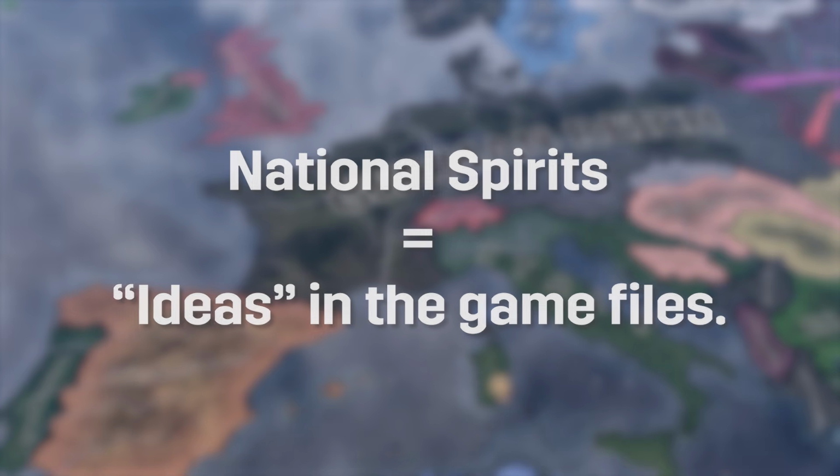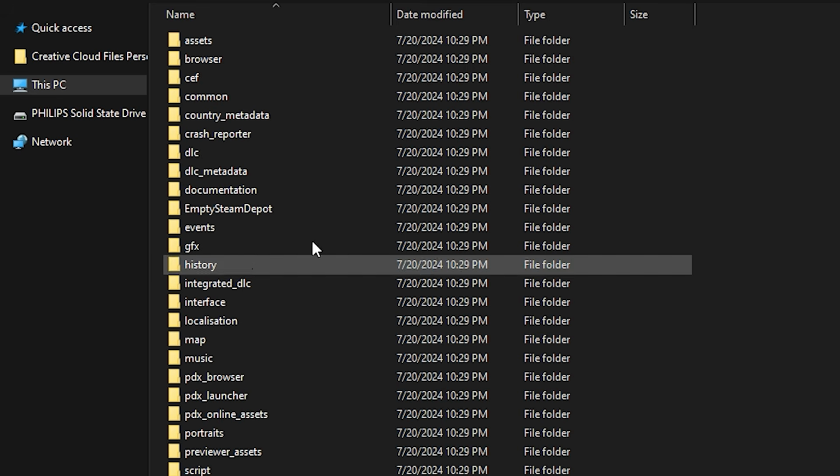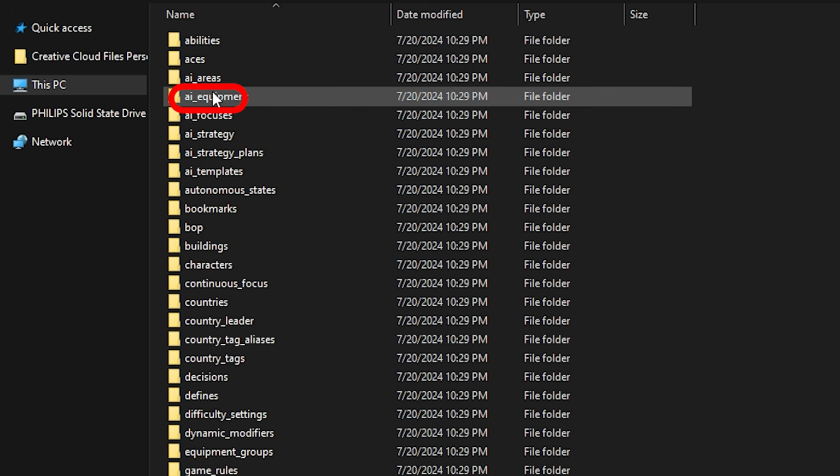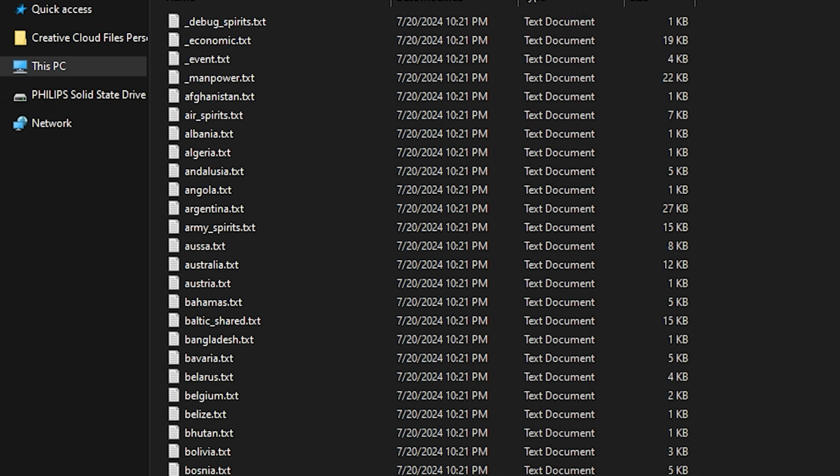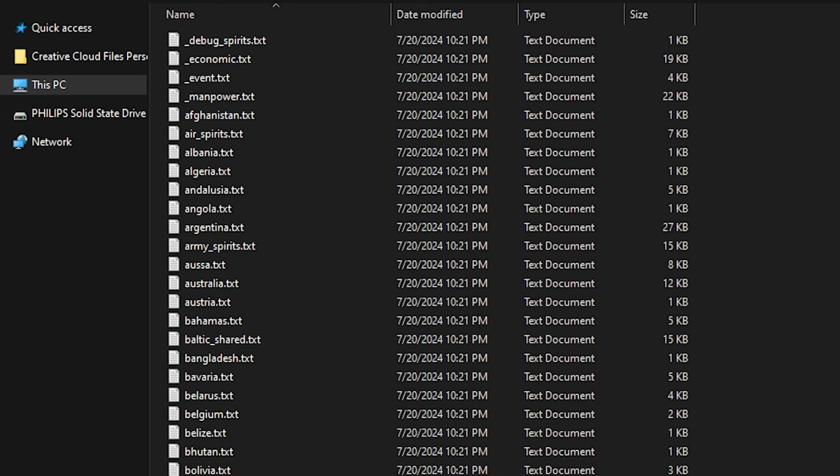These are known as ideas in the game files. To find the ideas in the vanilla game files, navigate to your root Hearts of Iron 4 directory, to Common, then to the Ideas folder. There, you will see a list of text files for each nation, plus a few extra ones. We want to replicate this layout in our mods folder.